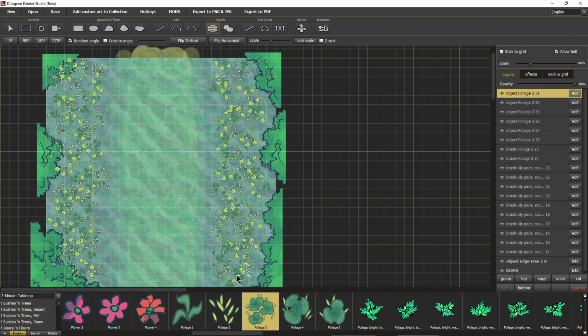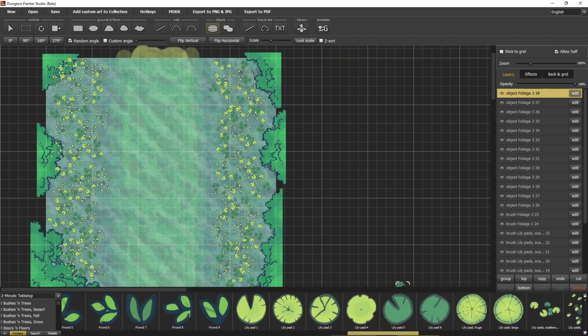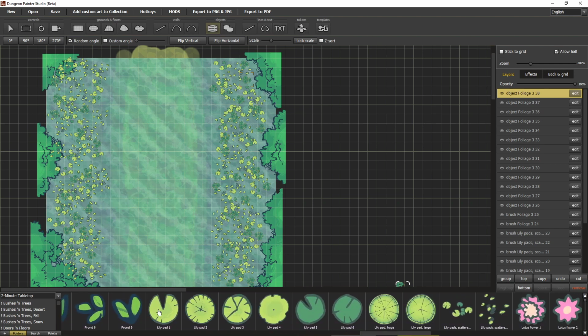If I was going to do reeds, I probably should have already done that, because these should be on top of the reeds. But we can always come back. I think I'm just going to skip these ones. I might do some big lily pads, though, down over here, because they look cool. Not a whole lot of them, but maybe 2 or 3 of each variety on each side.